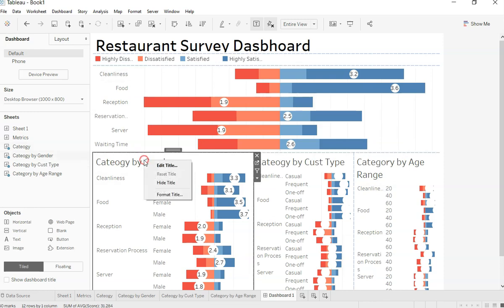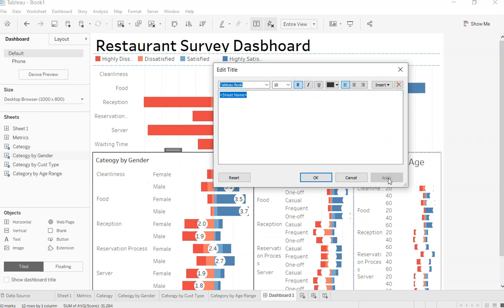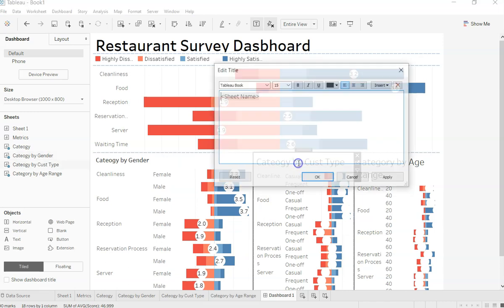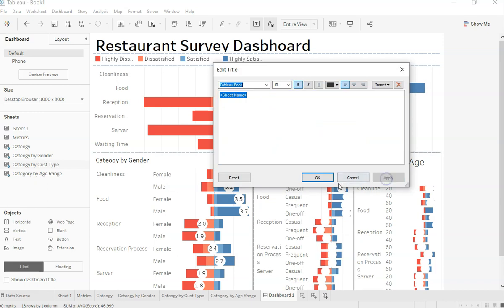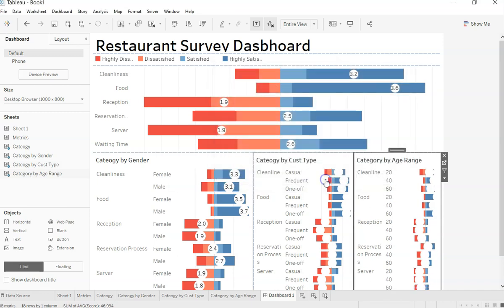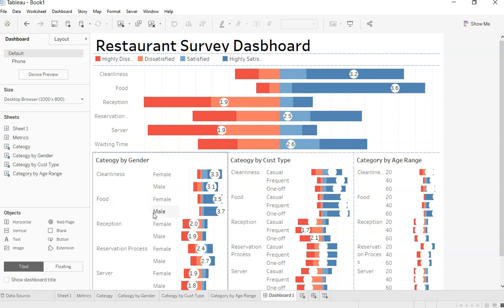Similarly, category by gender, I can edit the title, and what I'll do is I will make it 10 and bold. Click apply. Similarly for this, 10 bold, apply. Similarly for this, 10 bold, apply, and OK. So now you see we have way much better. It's just that now it's a matter of formatting, the formatting that we want over here.